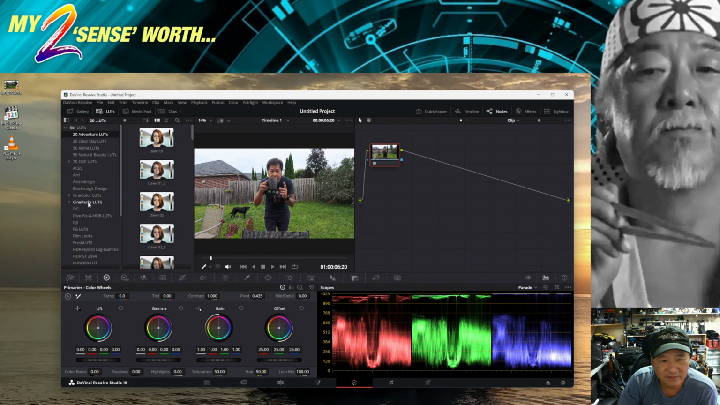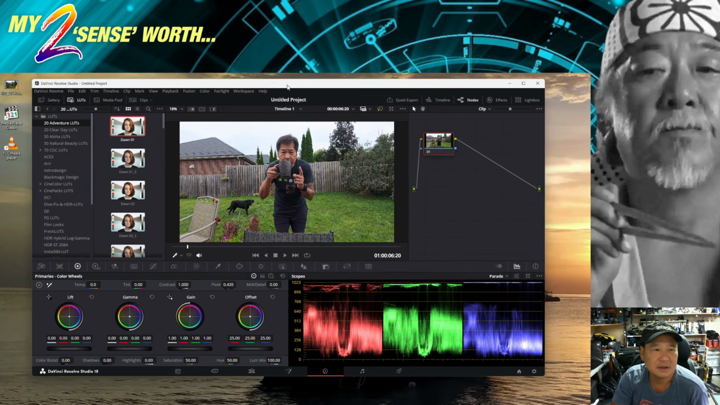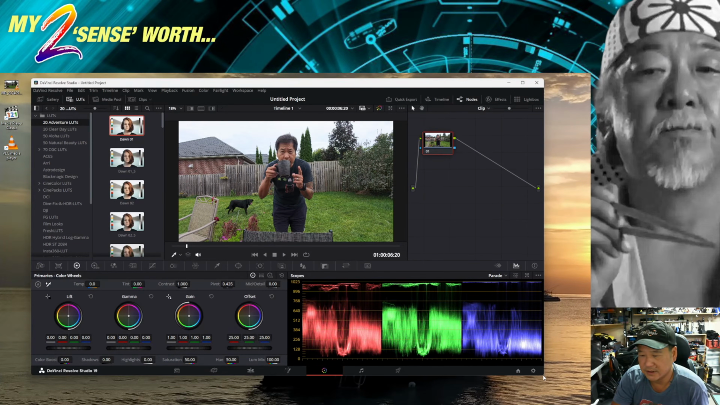See, if I go into LUTs, I have literally thousands of them on the left hand side, and I can put in a cool LUT. So let's say this is my video here. Let's expand it so you can see a little better. Can you see better? Make it better for you guys.